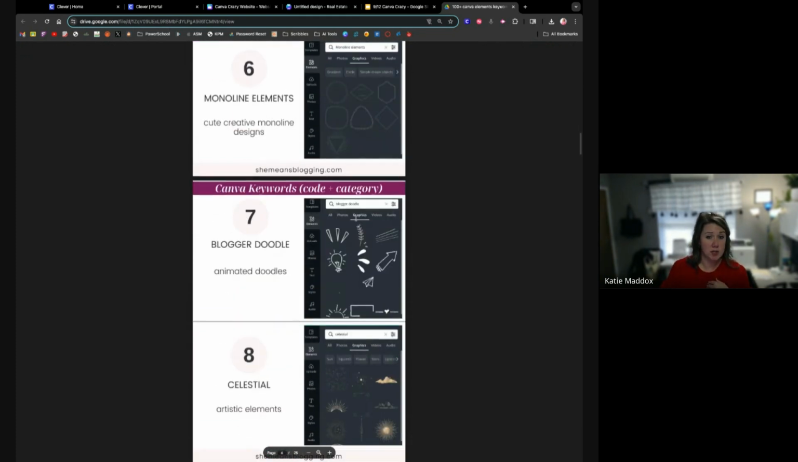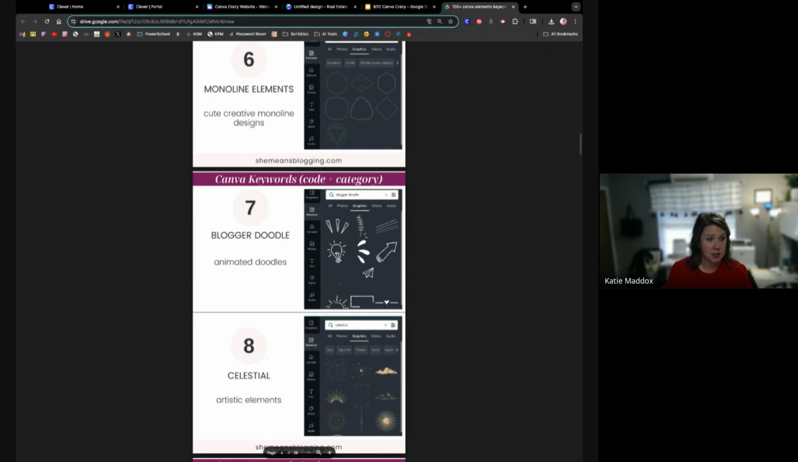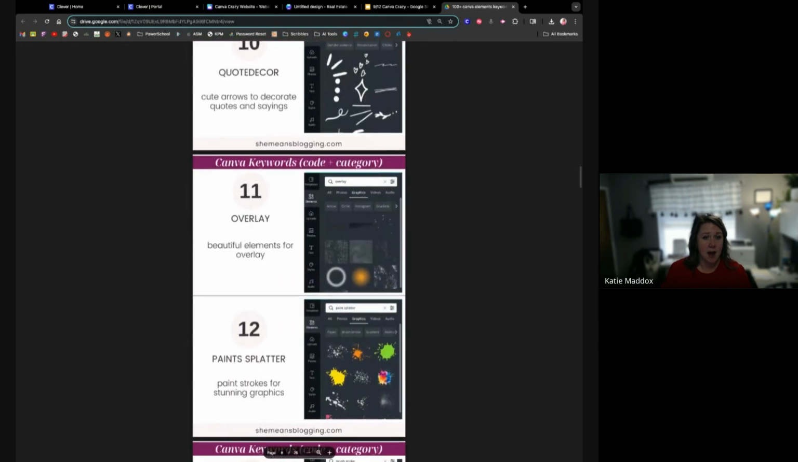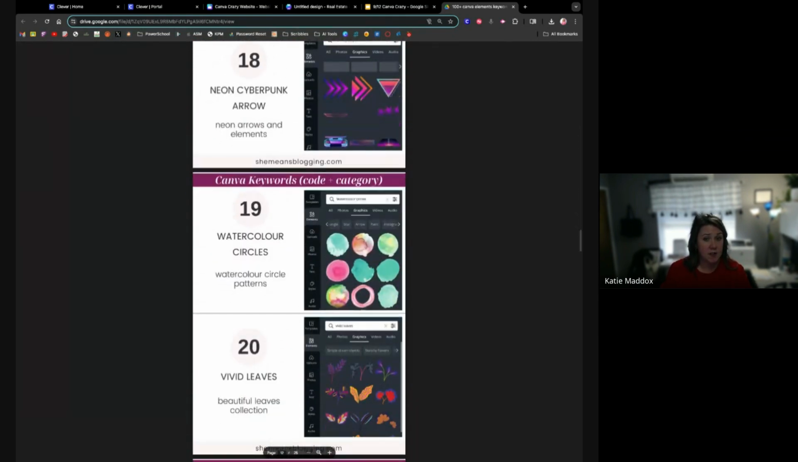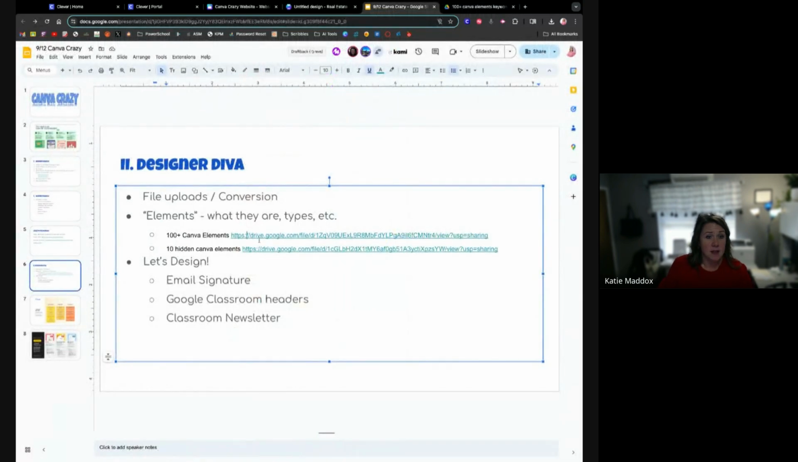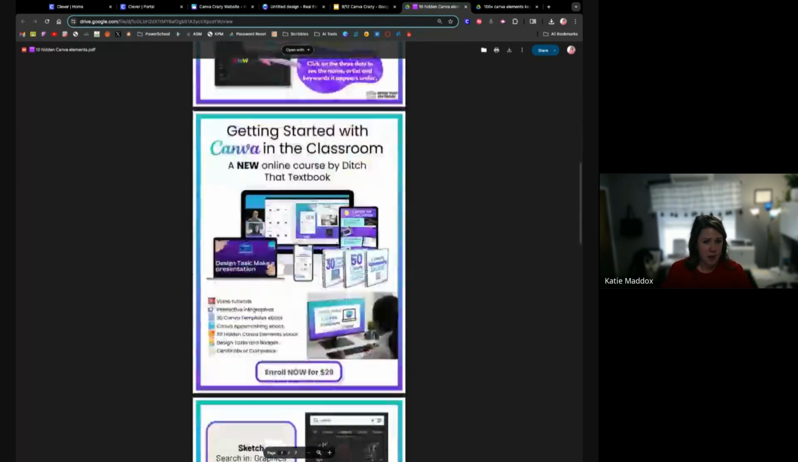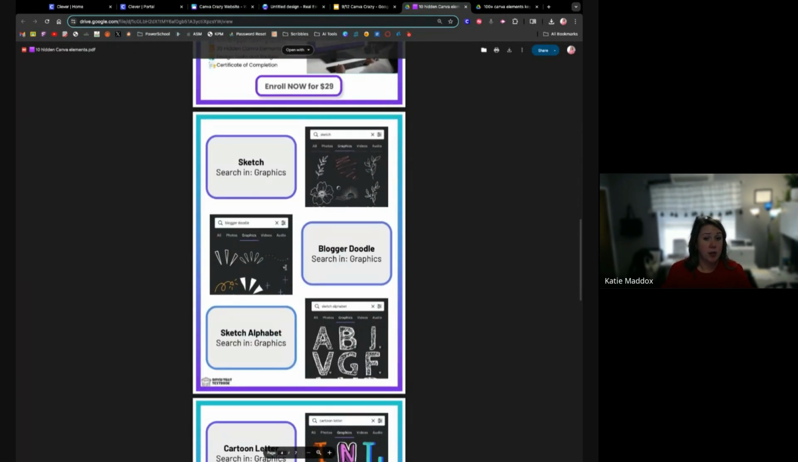So if you really want to be a Canva superstar, but you're not sure where to start, these are some good ideas. I love the doodle ones. There's lots of different kinds of doodle. That's where all your elements are going to look hand drawn, things like that. And there's 100 of these on this, so this can give you some inspiration. There is another one that just has 10 hidden elements from Ditch That Textbook, but I've used these a lot. The sketch and the doodle, those are little emphasis things to put around there.